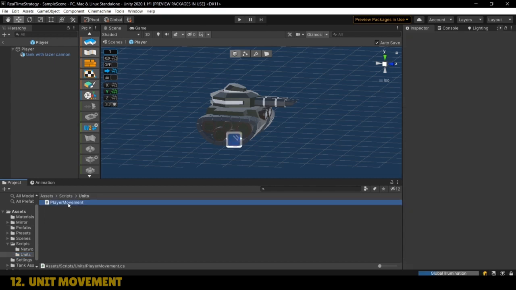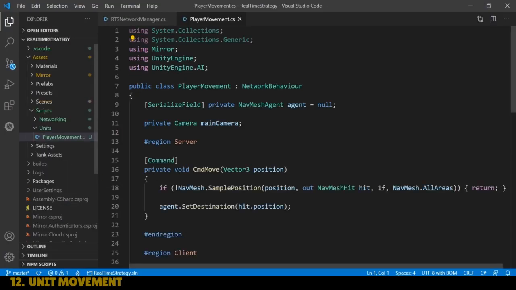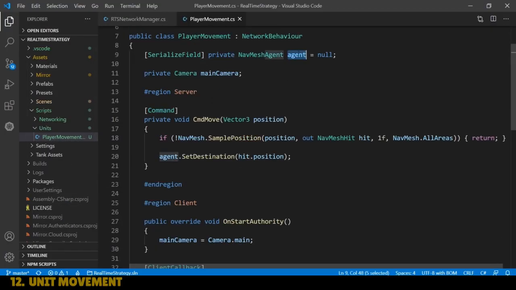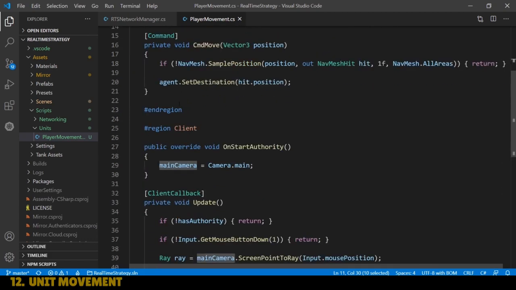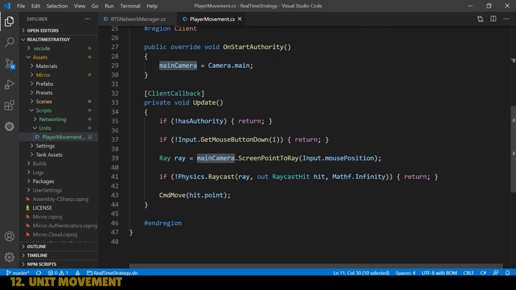Now let's just have a look to familiarize ourselves with the script. So what does it do? It has reference to a navmesh agent, so we can set it where to go. Reference to the camera, which is where we do the raycasting from to see where we want to move to. And if we go down to the client code down here, we cache the camera when we start.